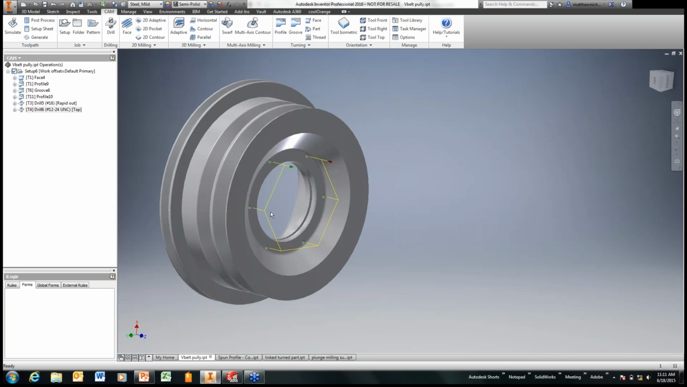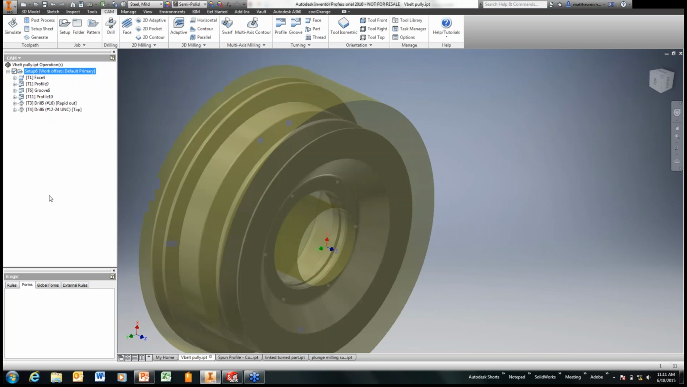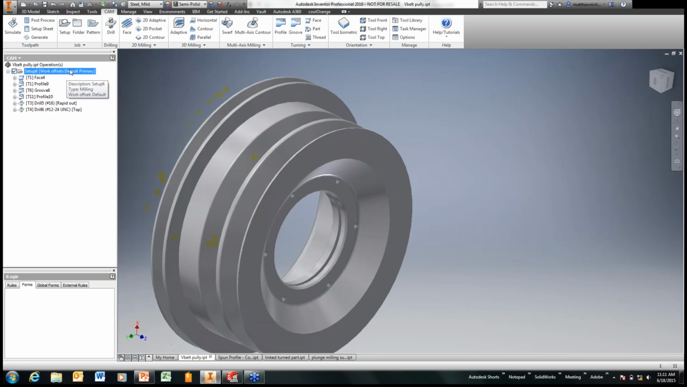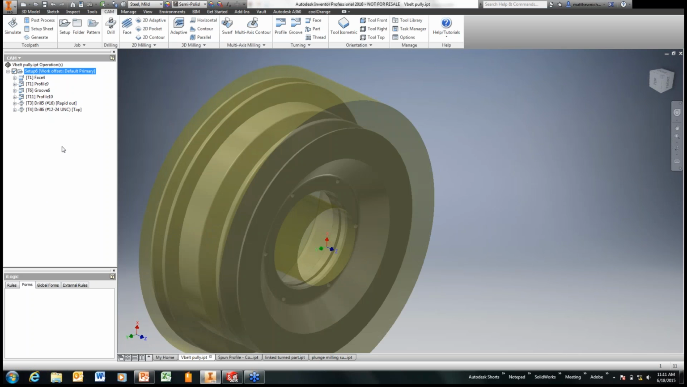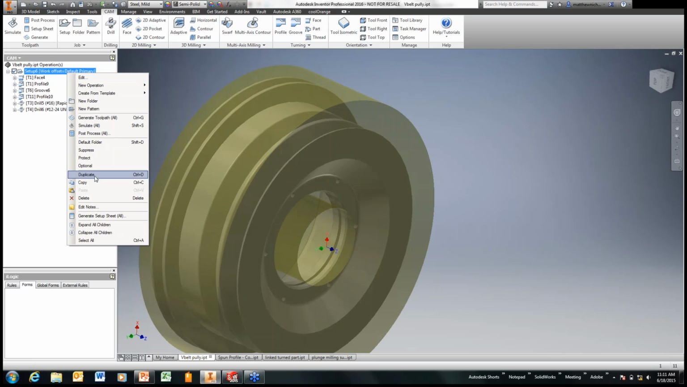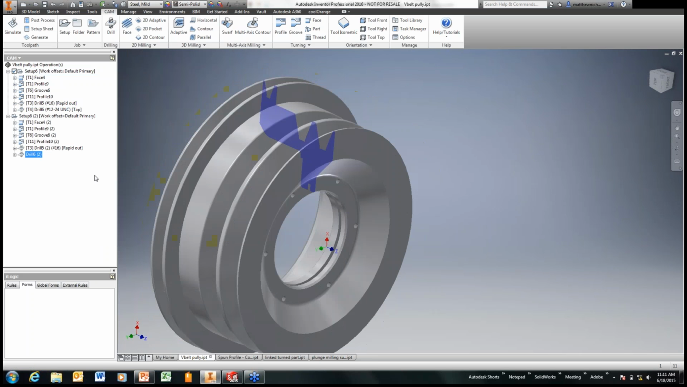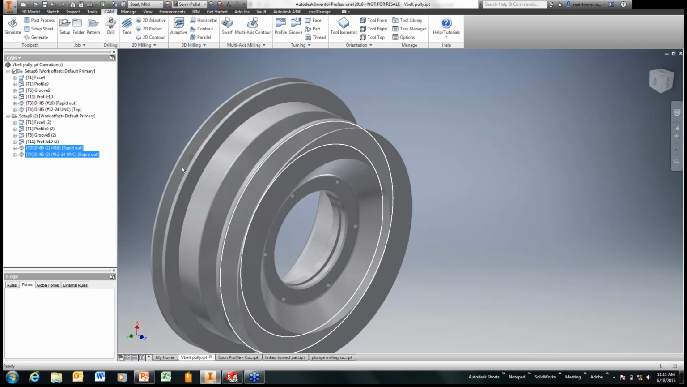Now, to go about making the second setup, I can either start the setup process again for defining stock, model, and all that stuff. But basically what I want to do is use the same setup, and I'm going to be using the same toolpaths minus my drilling operations, my drill and tap. So what I want to do is right click on this setup, and say duplicate.